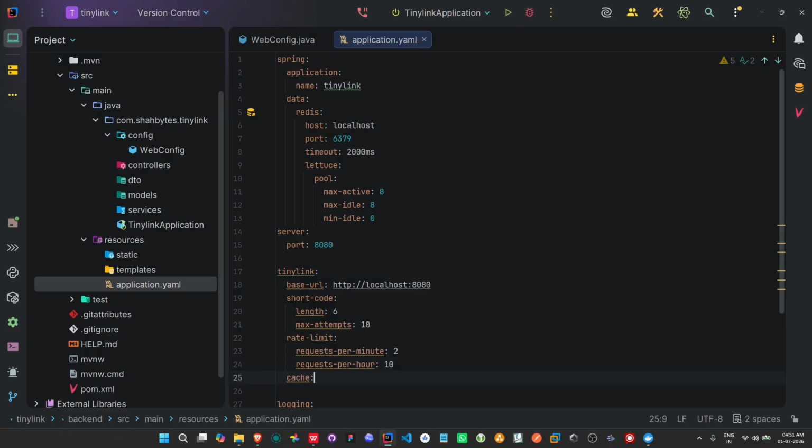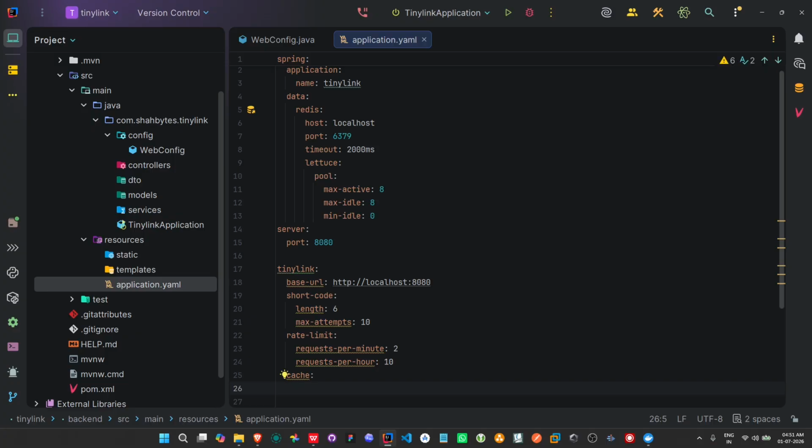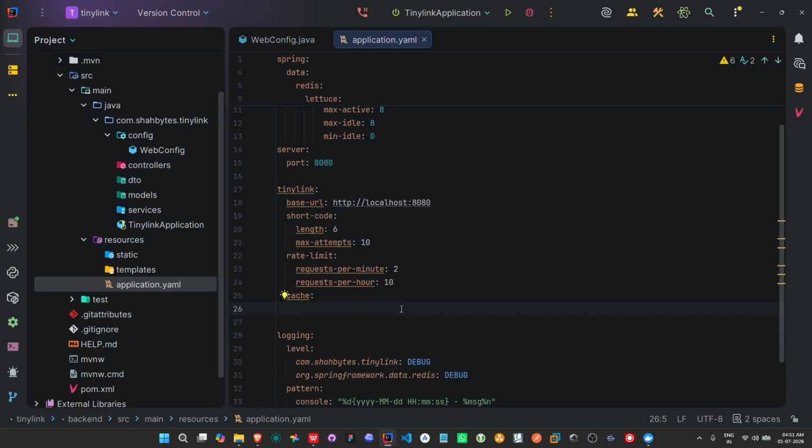Then one for the cache, because we are going to store our cache in the Redis. So for how long should the Redis store the cache? Let's also add that TTL minutes should be like 30 minutes.